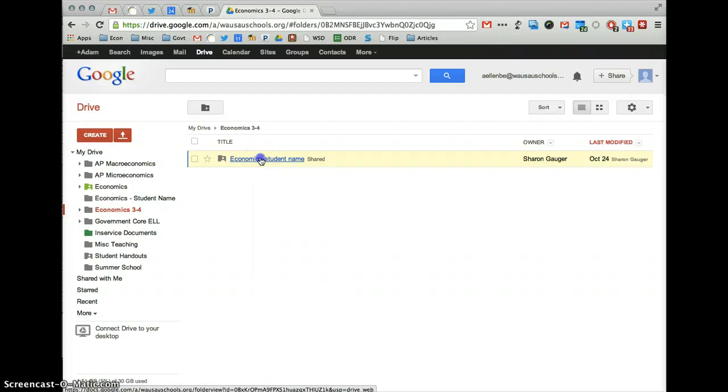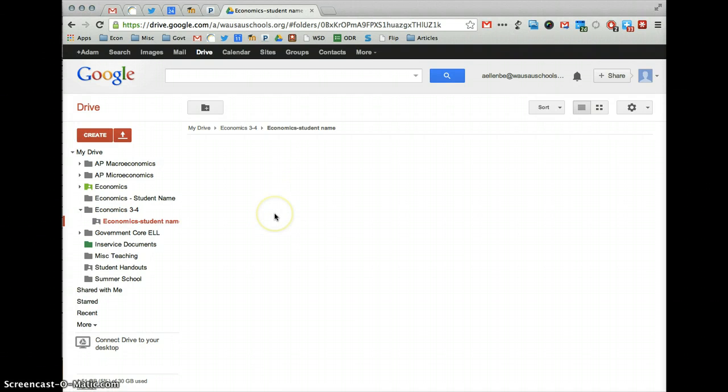And what you can then do, any documents that the student puts into that folder will be automatically shared with you, and you can go in and take a look at them, grade them, see that they're complete, make edits, make comments, do whatever you need to do as the teacher.